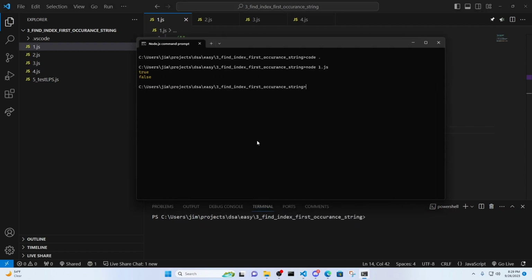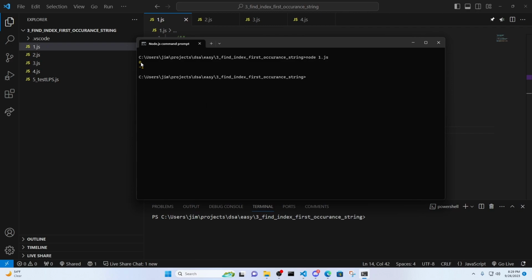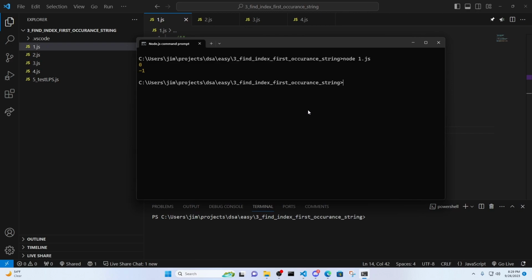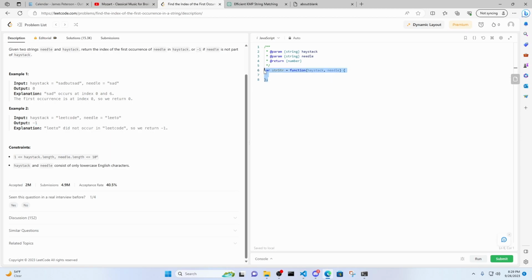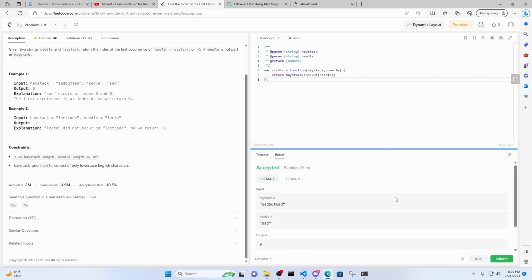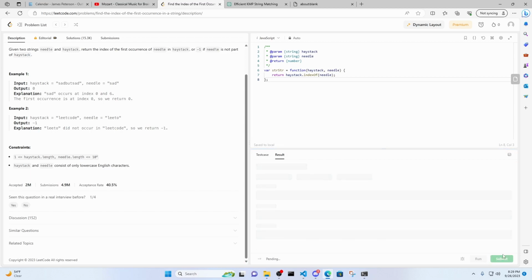Let me see. Okay, let's test it out. Yeah, so we got 0 and -1. Okay, so this one works. Nice. It's funny, because when I saw the problem, I thought of indexOf, and then when it came to business, I just completely forgot about it. Includes it. You'd think it would work too.